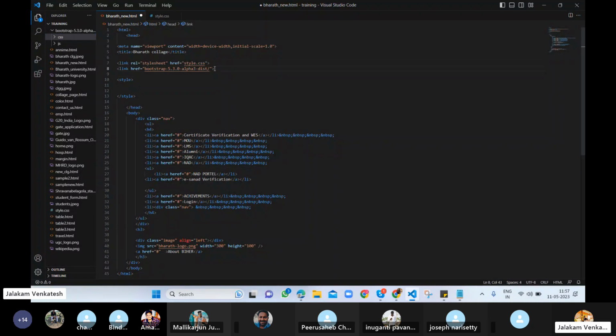Rakesh, link it. Venkatesh, why have you stopped? Put css/bootstrap.css within the quotes. Why are you giving space? Will you give space in paths? Bootstrap.css. That's it.